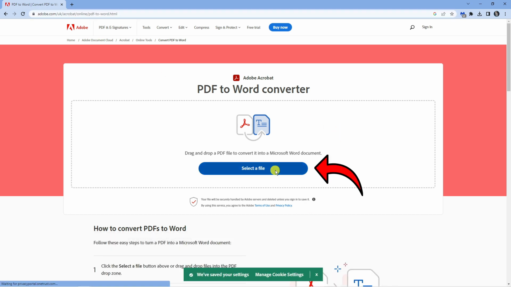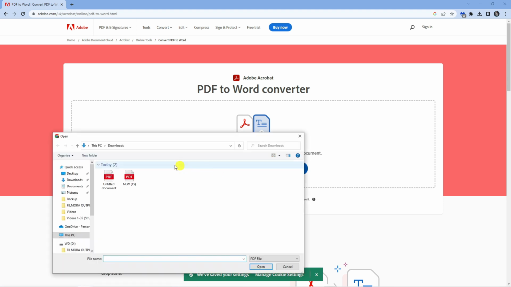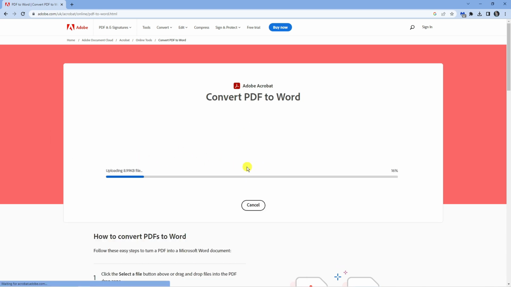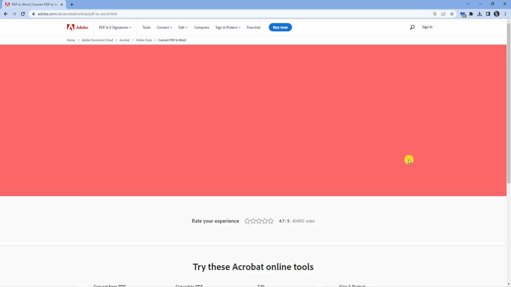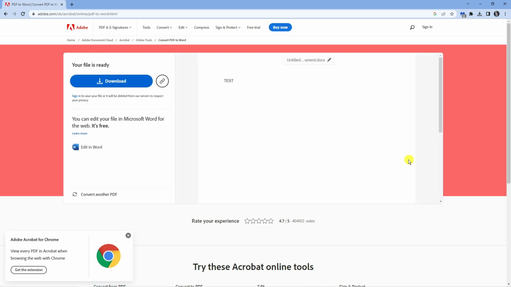onto the blue select file button here, and then just go ahead and find your PDF file that you're wanting to convert. So I've just got a quick example one that I've set up for this tutorial. So I'm going to go ahead and select that, and you can see it's currently uploading and converting automatically. So you don't actually need to do anything else apart from select your file. And straight away you can see that your file is ready to go.